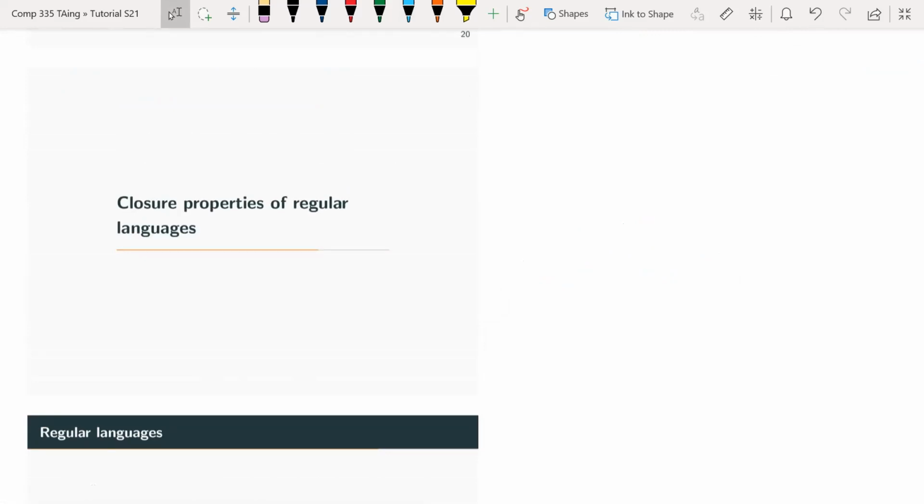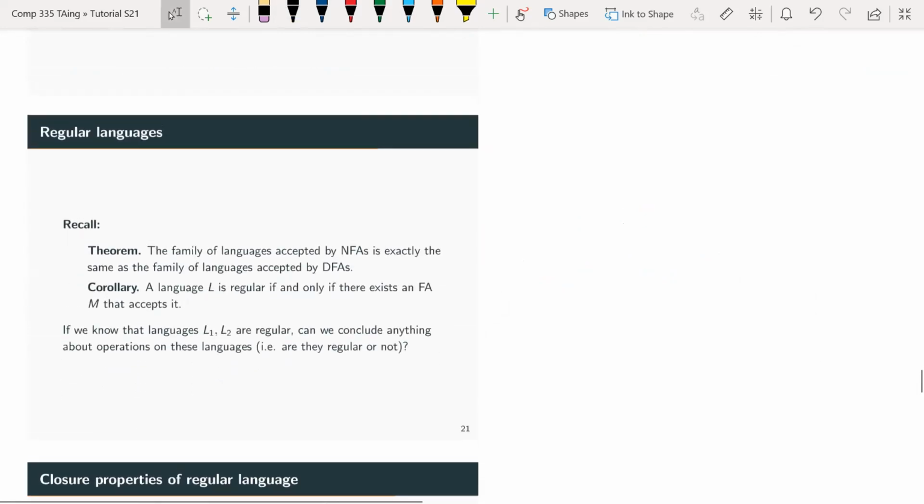Okay, so closure properties of regular languages. What does this mean? First of all, let's have a quick reminder of regular languages. As I just said, the languages accepted by NFAs is equal to the languages accepted by DFAs. And by this theorem, a language is regular if and only if an FA accepts it.